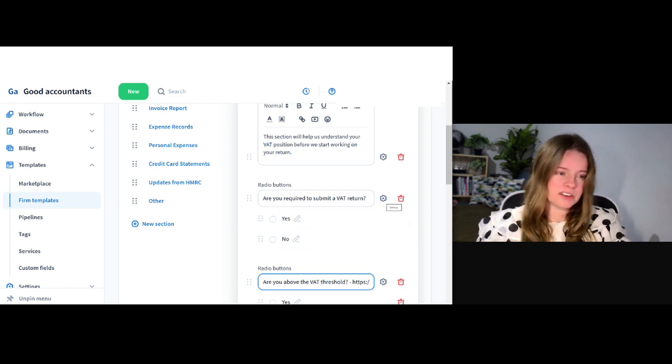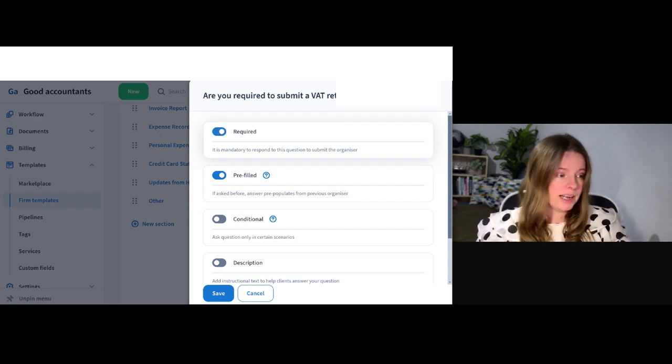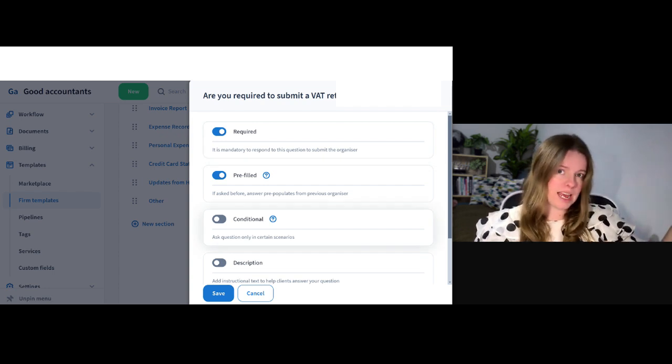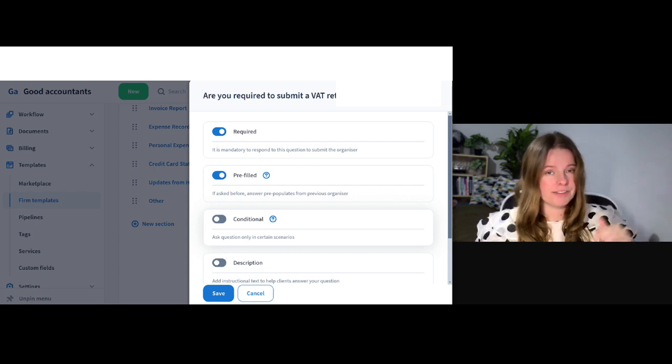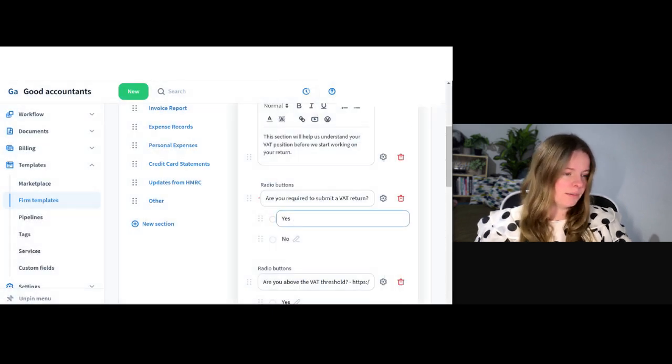There's different options in there, so if I just click on settings here, I can say that that is a required question, and if it's not filled in, it won't allow them to send this back. We can say it's conditional based on if we've asked a question up here and they've said yes, then it will only show if they've said yes. For example, we can add descriptions and tag-ins, but I'm just going to hit save to that.